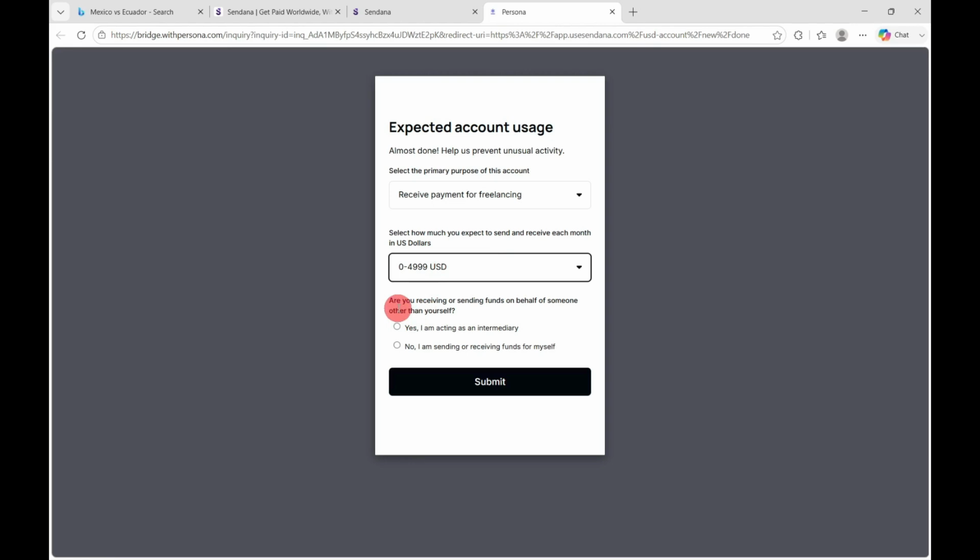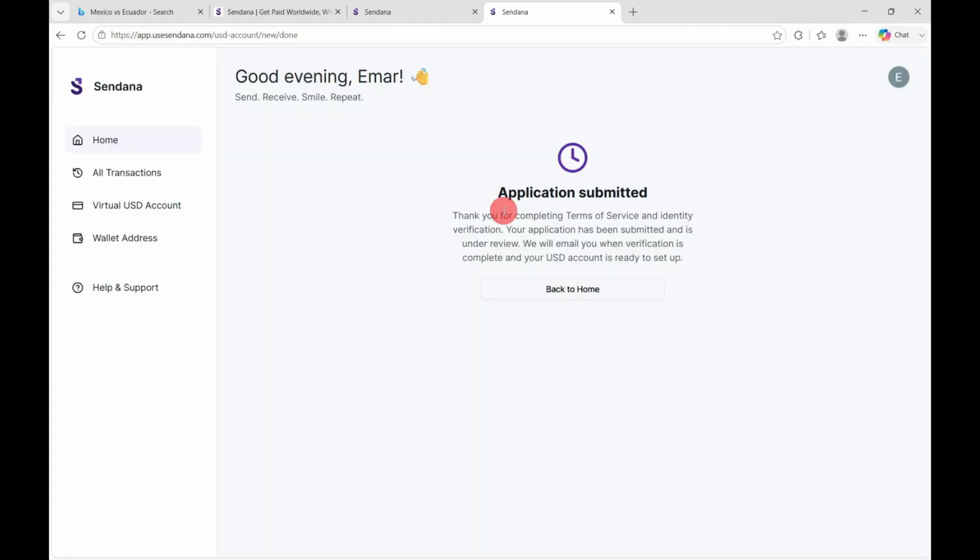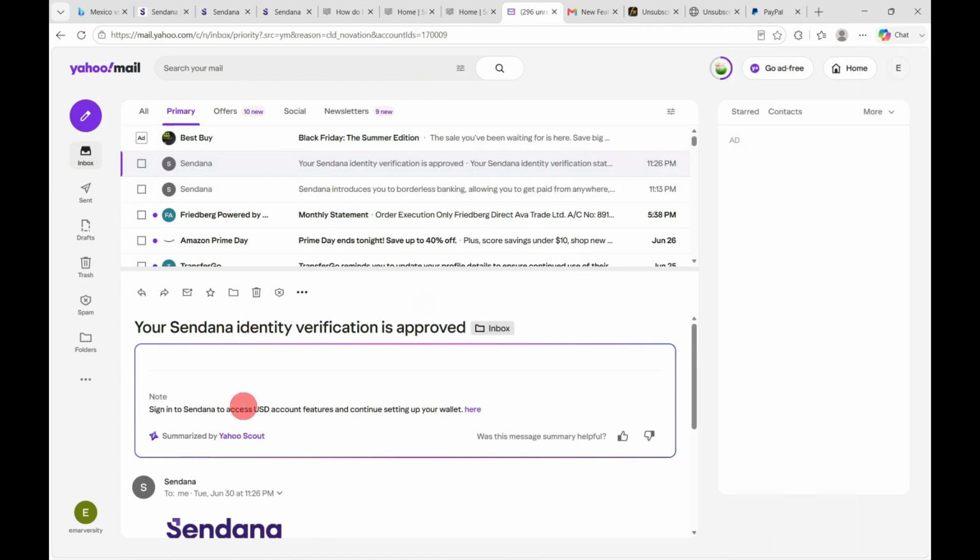Are you receiving or sending funds on behalf of someone other than yourself? Select what best applies. In my case, I'm just receiving funds for myself. Then go ahead and select submit. Here, select done to continue. Once you're done, your application will be submitted to be verified. Then you're going to be looking out for an email from them. So I just received the email that my Sendana account is approved, and that took about 5 minutes.